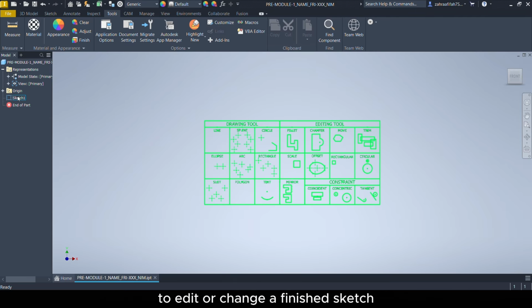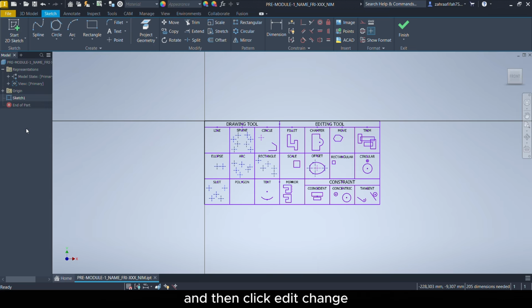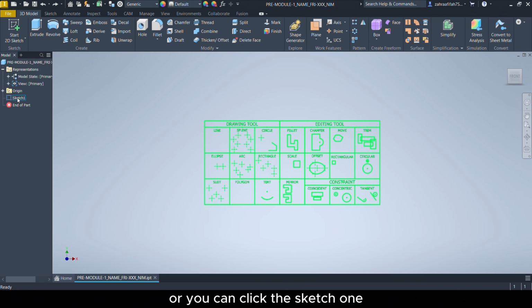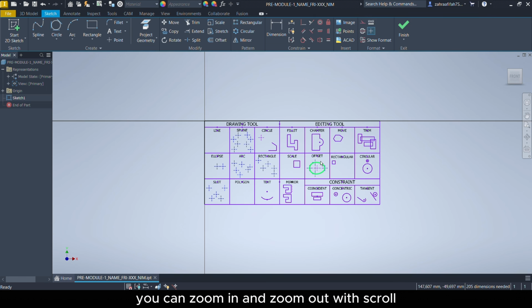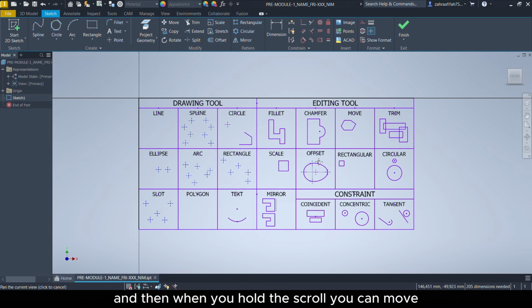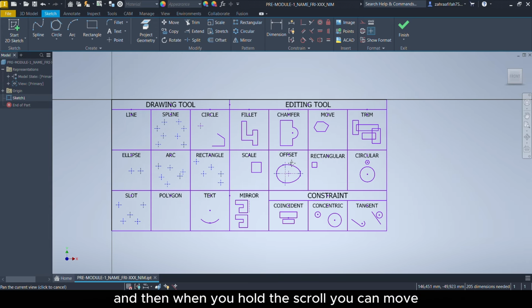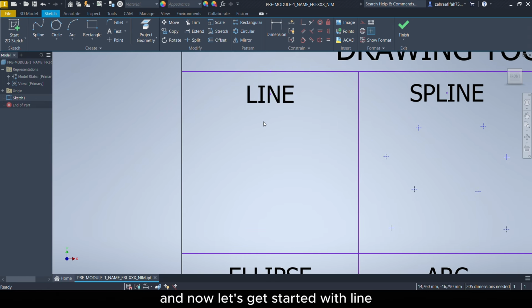To edit or change a finished sketch, you can right-click on Sketch 1 and then click Edit Sketch. Or you can click Sketch 1 and then choose Edit Sketch. You can zoom in and zoom out with the scroll, and when you hold the scroll, you can move. And now let's get started with line.